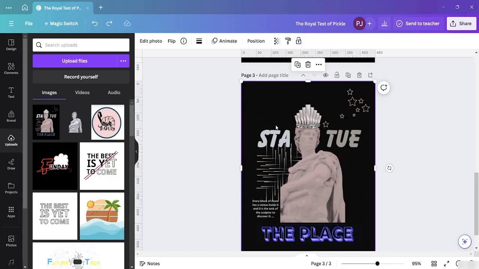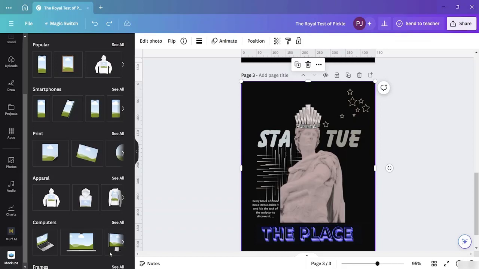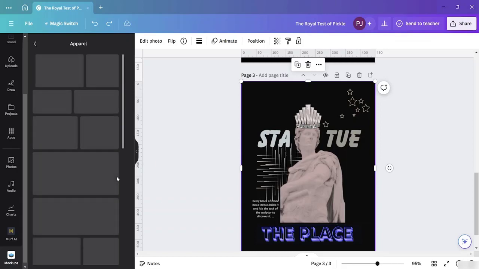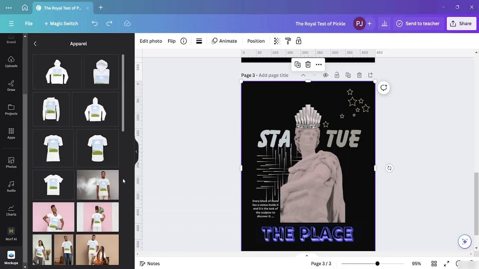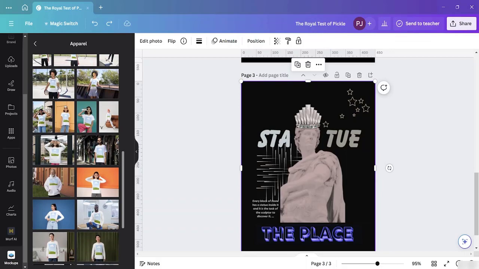Now what I'll do is select this particular page, go to the down option, and from here go to the mockup option. Here I will show you a mockup onto a t-shirt. I'll go to the apparels from here, and here you can see. Now let's put this t-shirt.